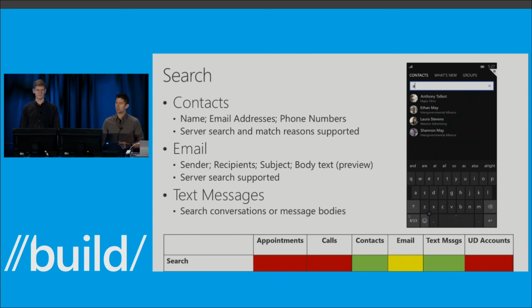For contacts, you're able to search things like name, email addresses, and phone numbers. We do support server search for a global address lookup, as well as match reasons so that you can show why a particular search query is matching, hit highlighting, as some people know it. For email, we support sender, recipient, subject, or body text, and we also support server search for that. And finally, for text messages, we support searching conversations or message bodies.